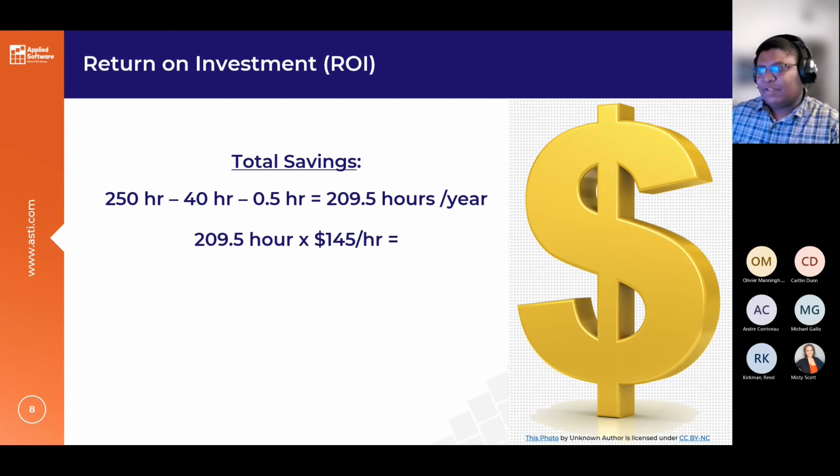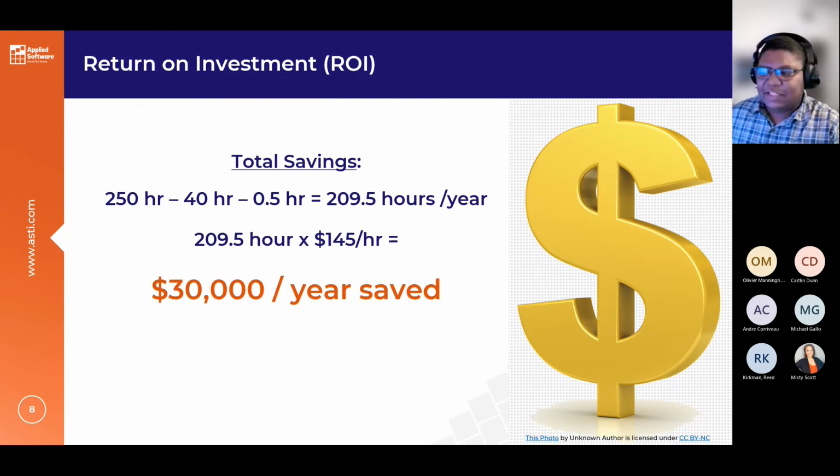And I'm doing the estimate at about $145 an hour. Could be more, could be less, depending on your company. But that comes out to a little bit more than 30,000 a year that you saved on just the first year using the tool. Now, if you use it another year, then that's 36,000 you'd be saving a year.